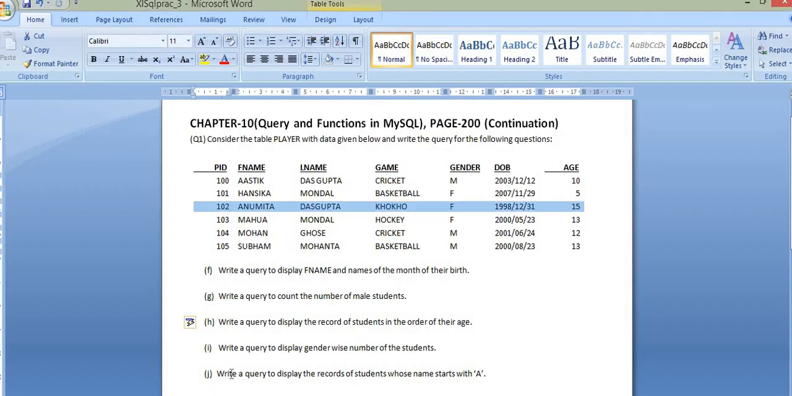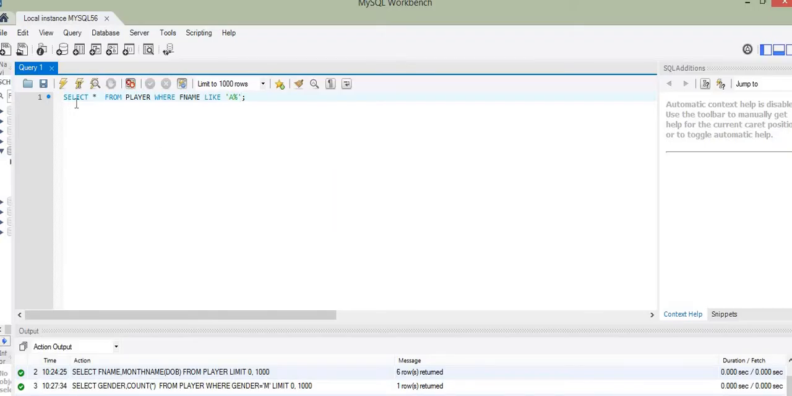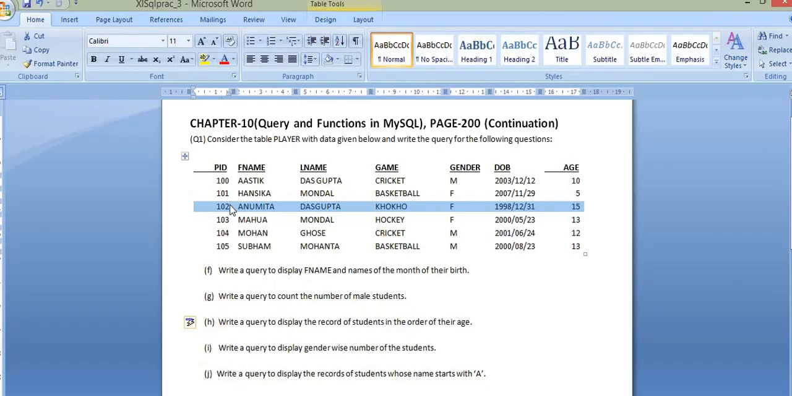So for this question, which is asking us to write a query to display the records of students whose name starts with the letter A, here is the query, which is select star from clear where F name like A percentage. Now star is going to retrieve all the entries for the columns PID, F name, L name, game, gender, DOB and age, and all these records are going to be listed in the output table, based on one condition, that the letter for the student's name should start with A.